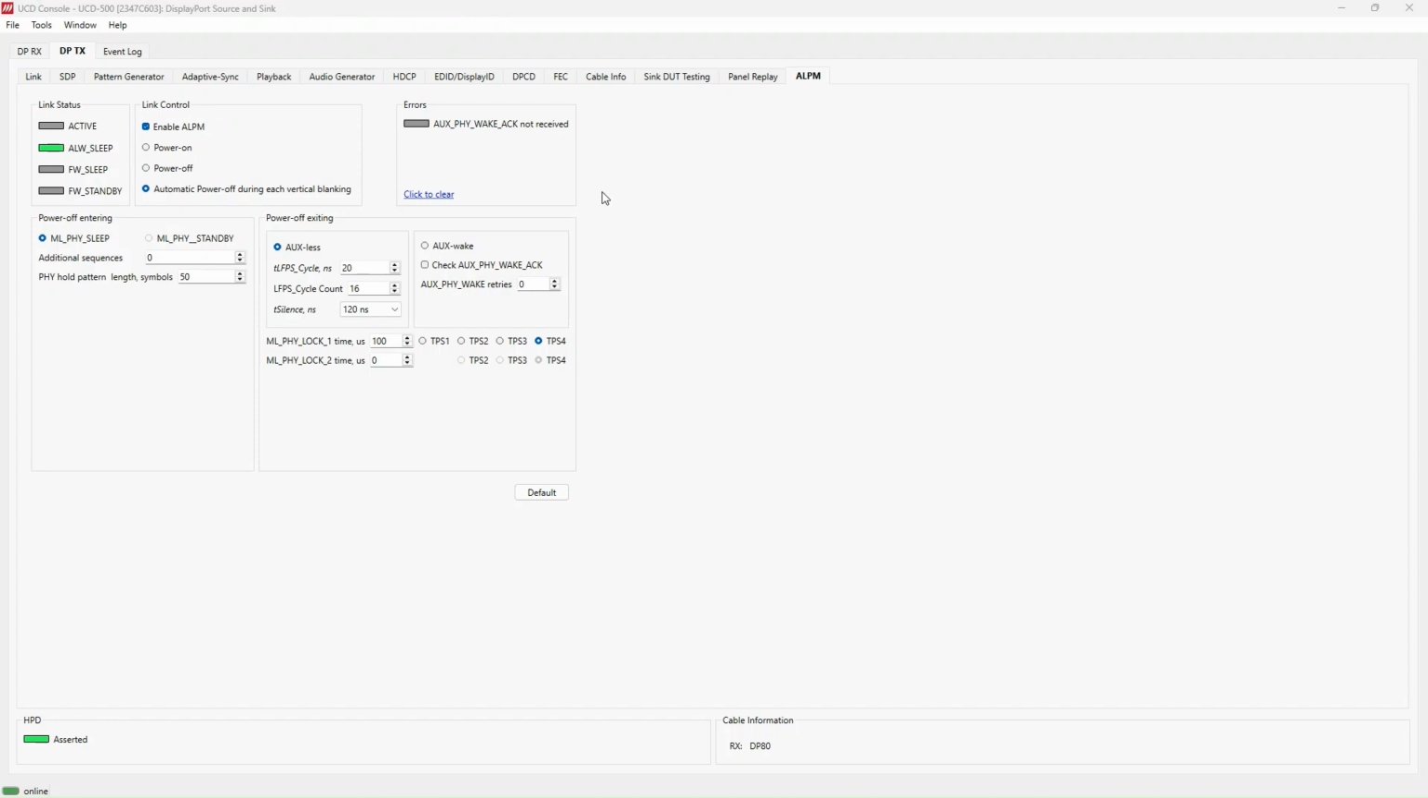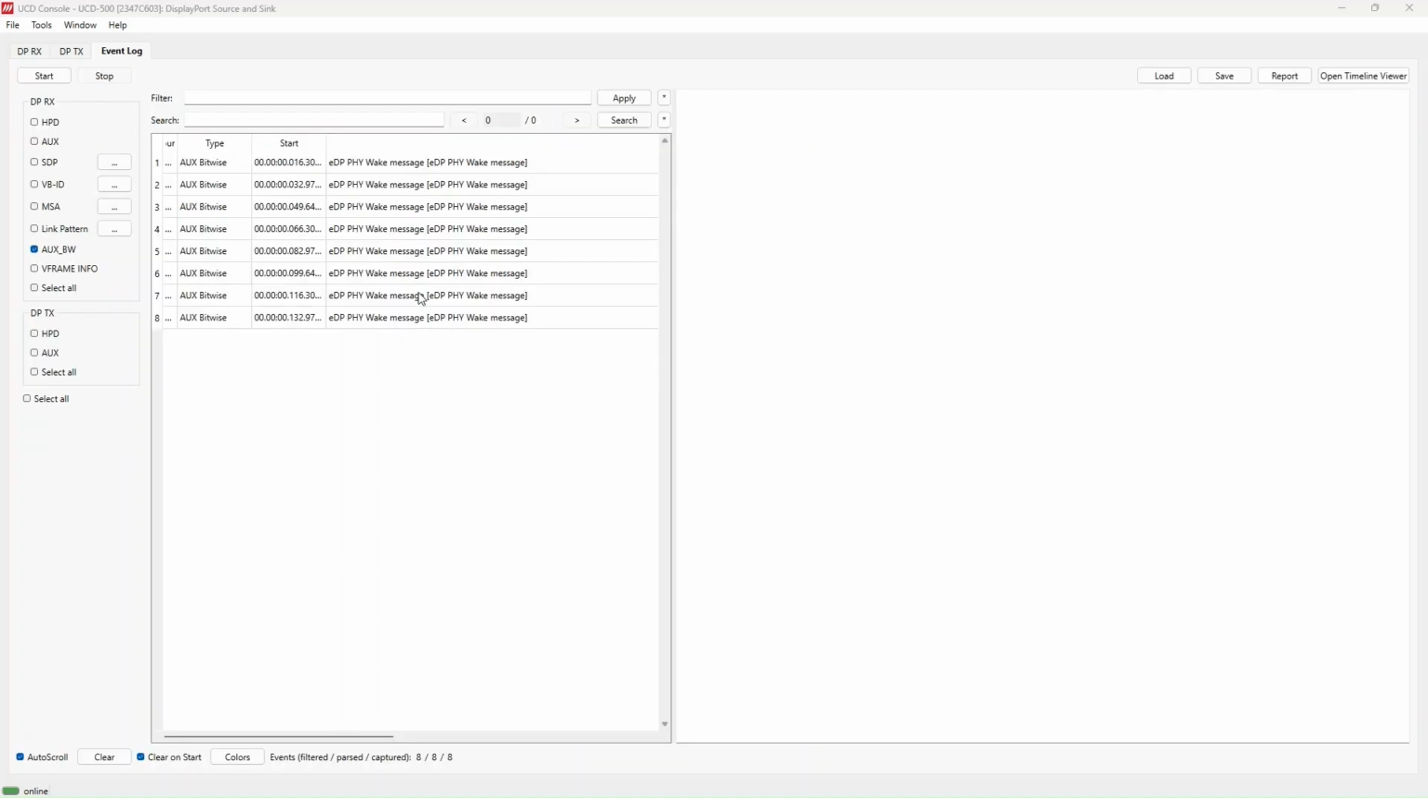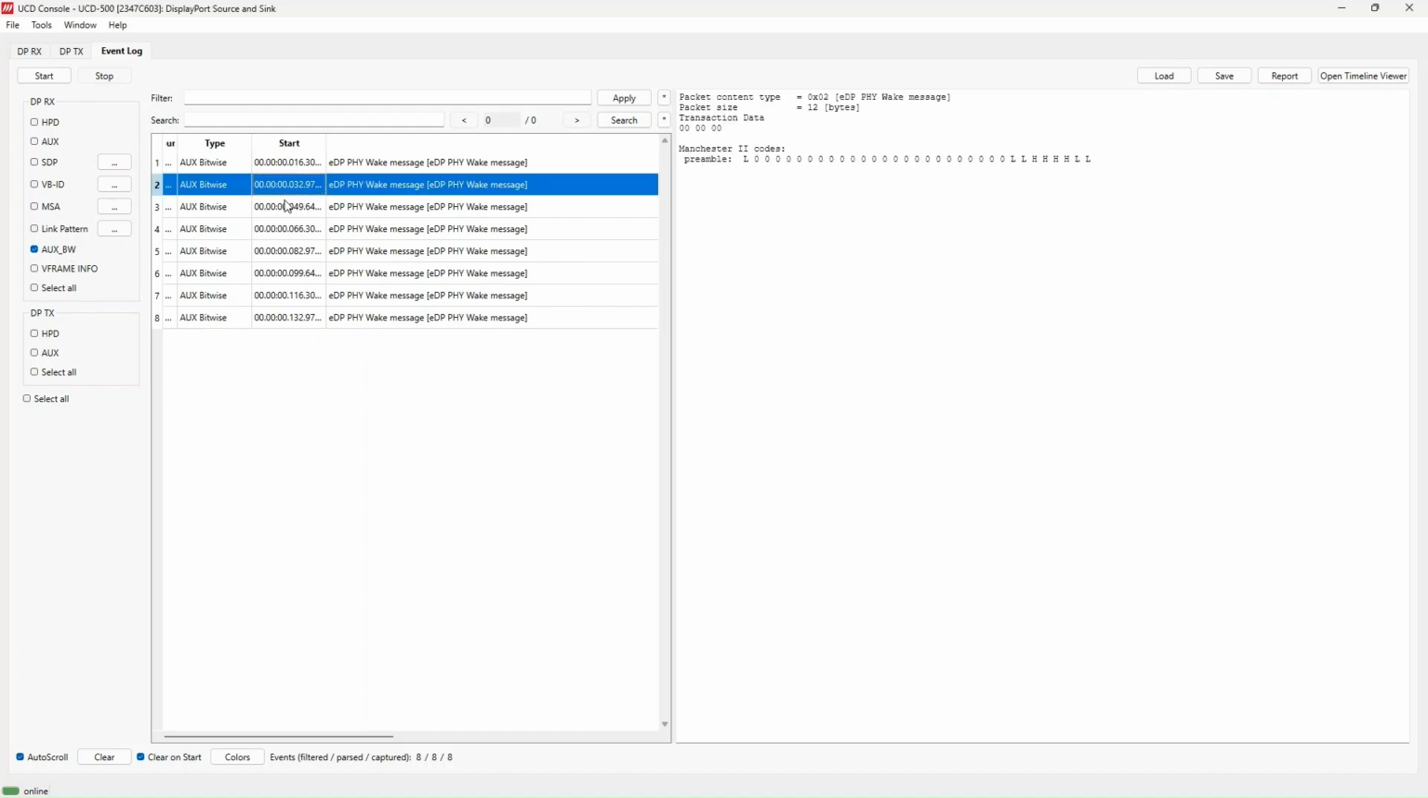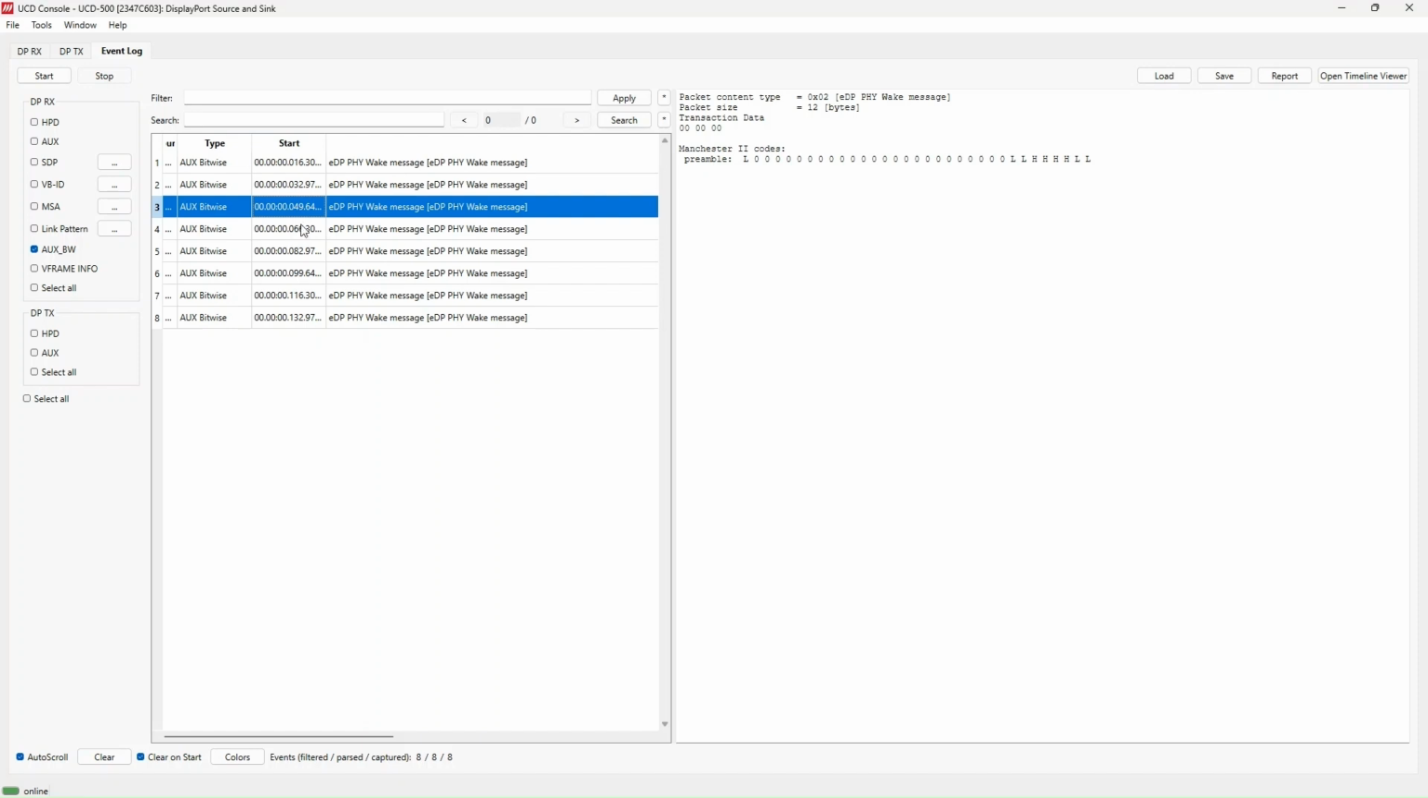Back on the ALPM page, we can swap our power off exiting to aux wake. Now, in the event log, we can switch on the aux bitwise start, and we can see our eDP 5 wake messages.